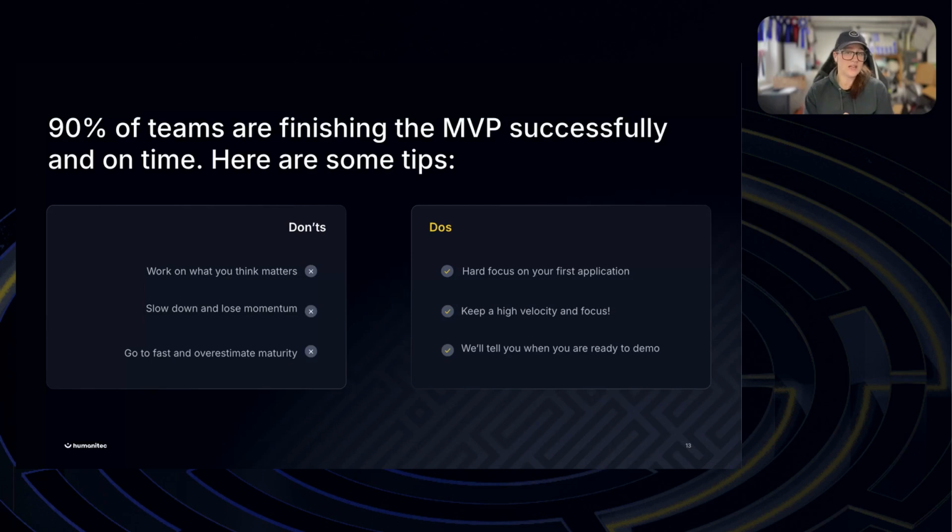How do you counter these? So what I need you to do instead is hard focus on that first application. Get that sample in. It is so easy to get drawn down the garden path of going into something completely different. But what I really want you to focus on is that first app and getting that demo ready. In order to not slow down and lose momentum, you have to keep high velocity. You have to keep focus. It can be very hard to do when you have competing priorities, but the more you prioritize this, the easier it is to actually complete it and get it done in a reasonable amount of time.